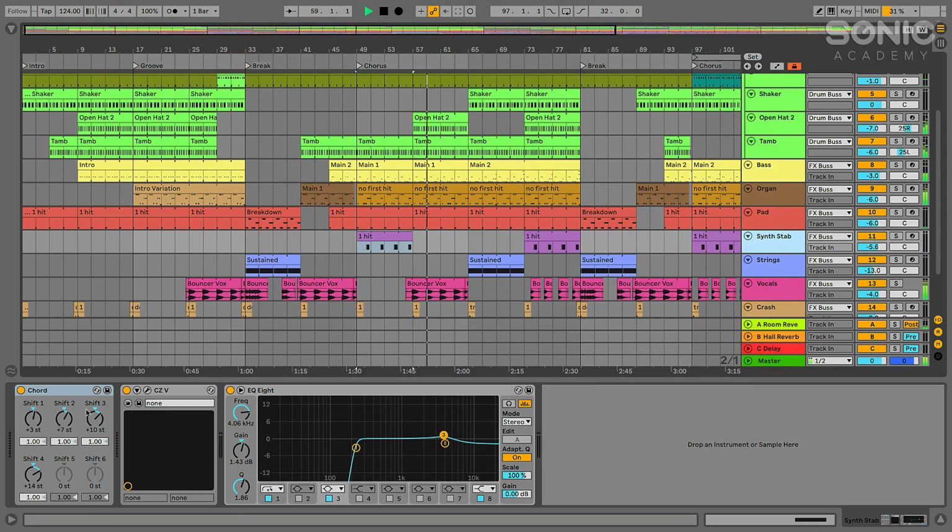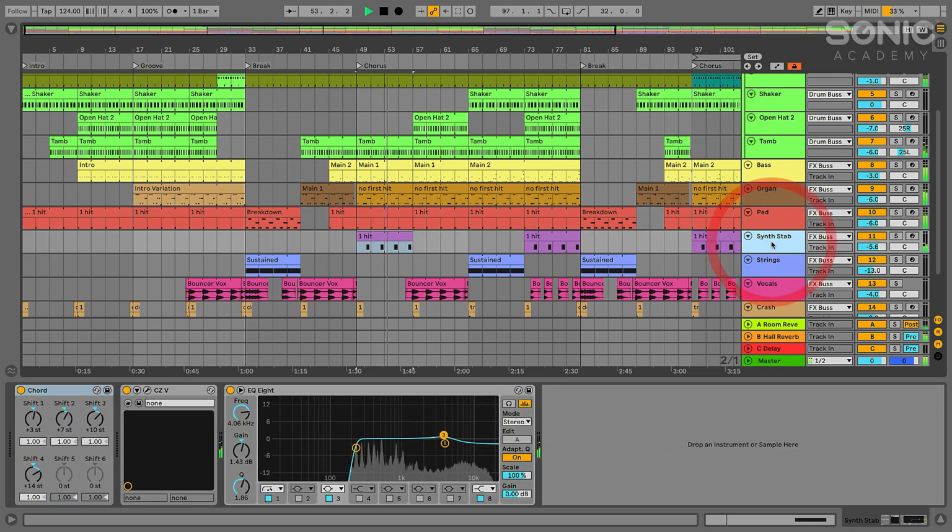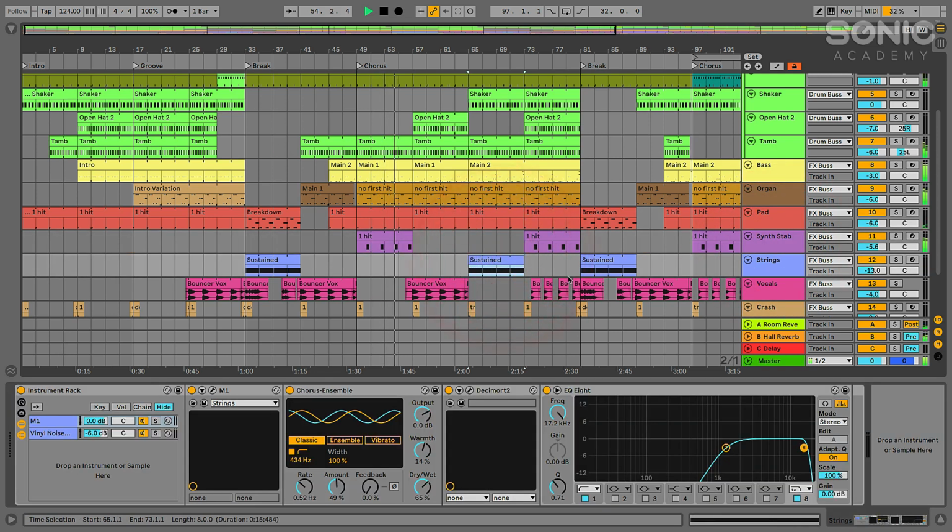And again, we're using the MIDI chord effect to generate that minor 9 chord. So we get this alternating call and response between the pad and the synth stab in the choruses, just filling out the background again, creating some texture. Then I'm using a sustained string sound to add tension to certain portions of the arrangement.